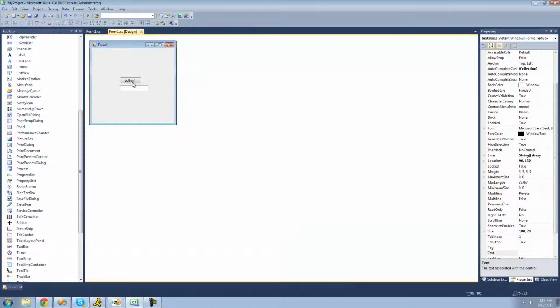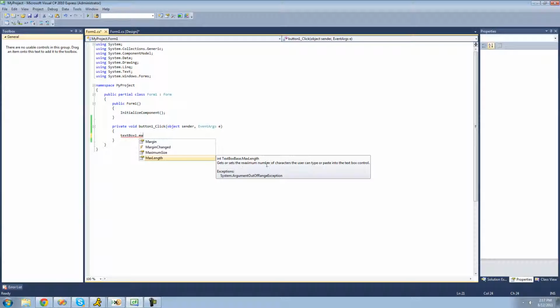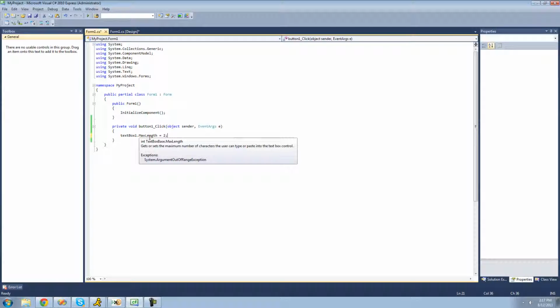And just like with the button, you can go through and change any property of the text box you want. So do dot and scroll through here with our arrow keys. We can change any property that we want. I'm going to change the maximum length, and the maximum length property, well, it says right there, gets or sets the maximum number of characters the user can type or paste into the text box. So if we set the max length equal to 2, then the user can only type 2 characters inside of the text box. And the reason I know that I have to set it equal to a number is if I hover over this right there, it says int. So that means I have to set it equal to a number.